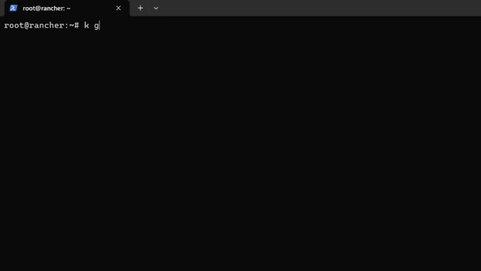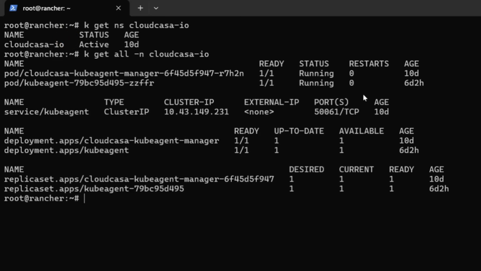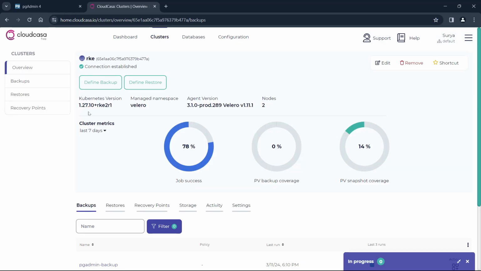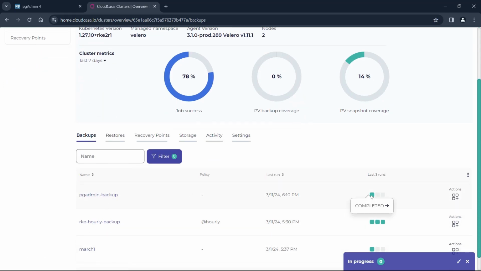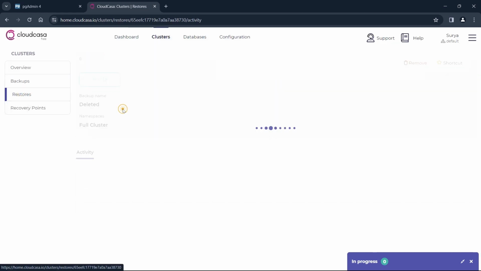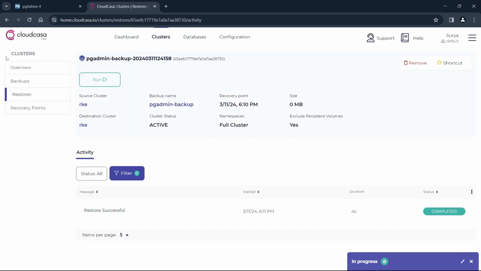On top of Velero, we are using CloudCasa. We had configured CloudCasa in our cluster. The backup we did on our cluster is showing here. Same as for the restore.